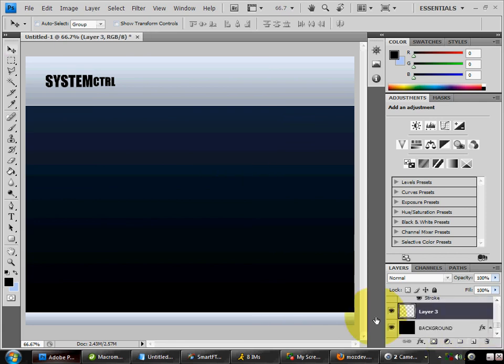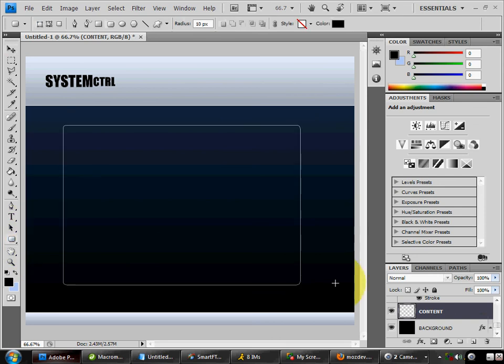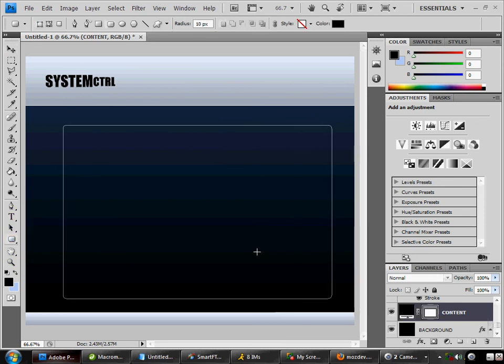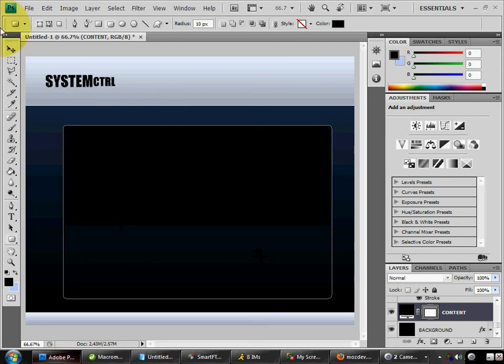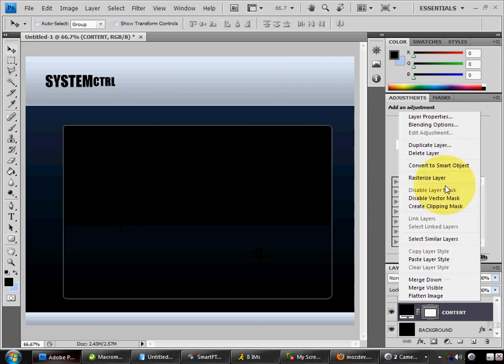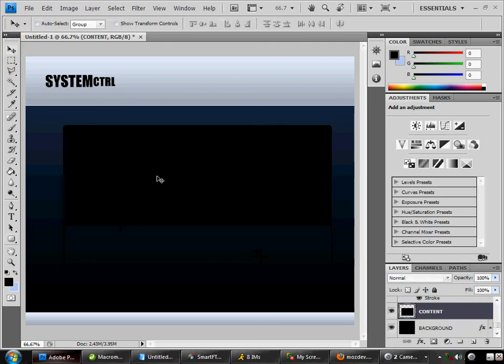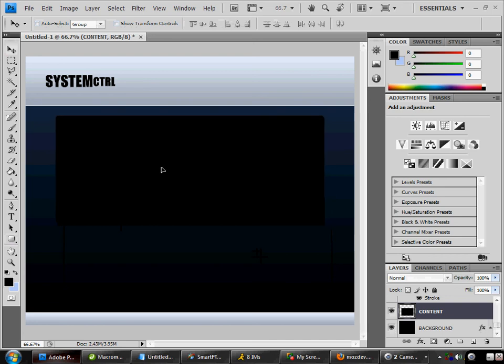Okay, we need a content area, so we got that. We need content. Okay, so content, we're going to go ahead and place the box right here for the content. It's okay, you can center it later. It's not a big deal. Let's go ahead and rasterize this. And we're going to move it over a little bit. Looks fine.